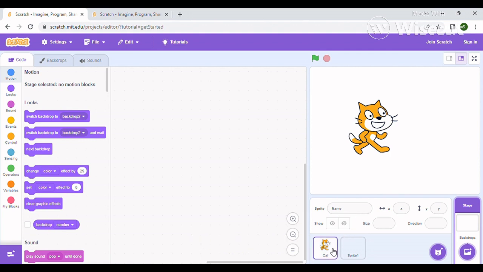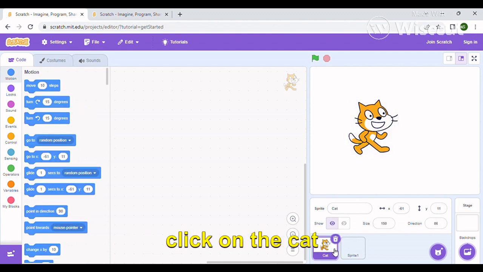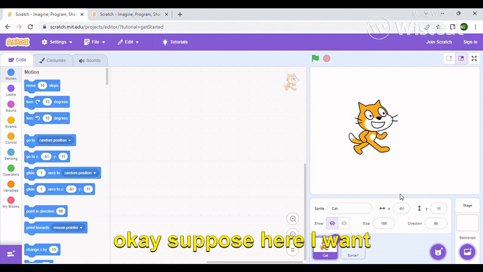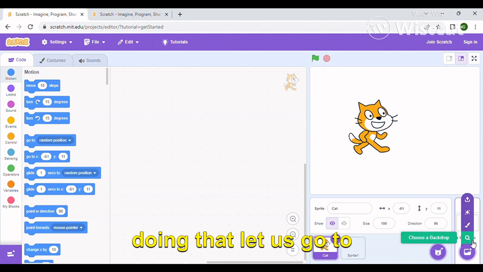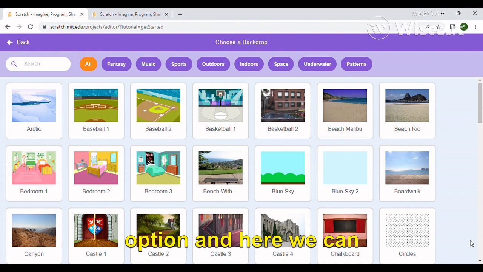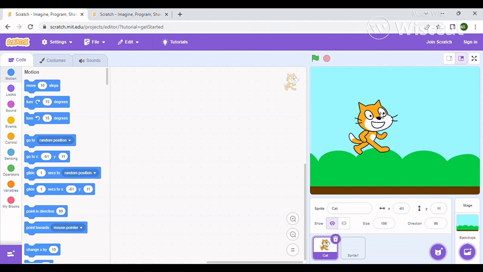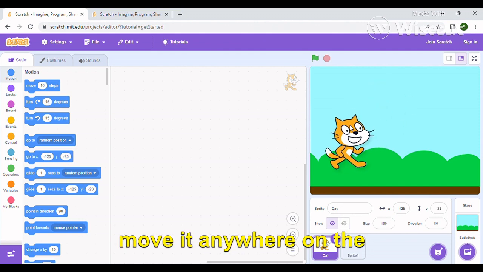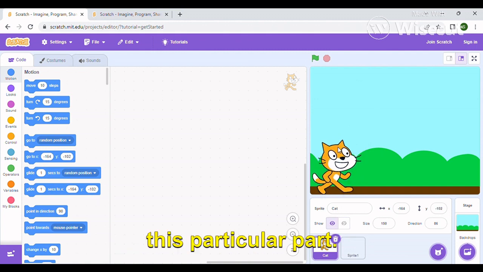Okay, so for writing the code for this particular sprite, the cat sprite, I need to click on the cat. Suppose here I want to add one backdrop. For doing that, let us go to the choose a backdrop option, and here we can choose any backdrop. Suppose I am choosing this backdrop. Okay, so we can click on our sprite and move it anywhere on the stage. So I am moving it to this particular part.